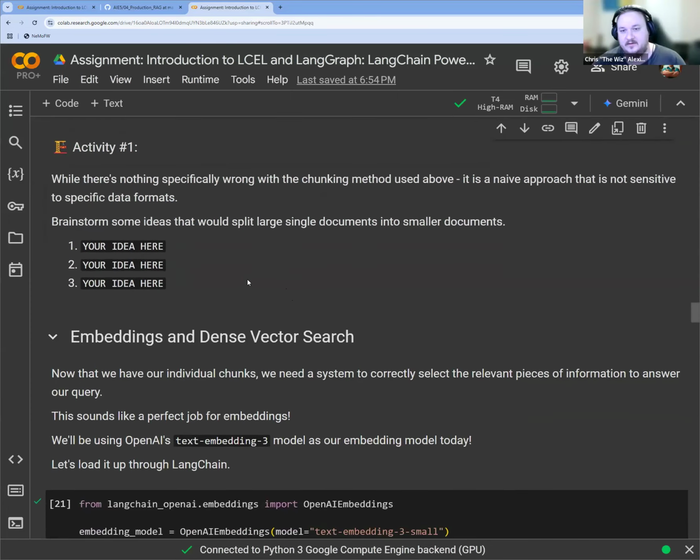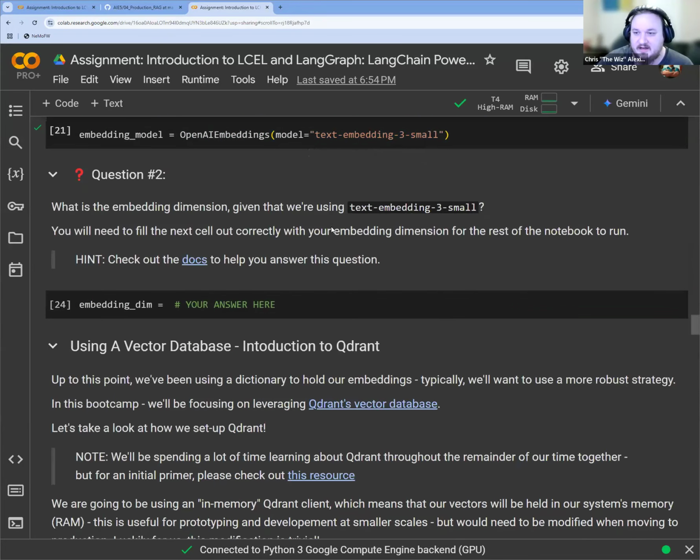Okay. Then we have our embeddings and dense vector search. This is the easiest. This is the most straightforward part. We take OpenAI embeddings and then we point to text embedding 3 small. Good stuff, just like we did in Pythonic RAG.